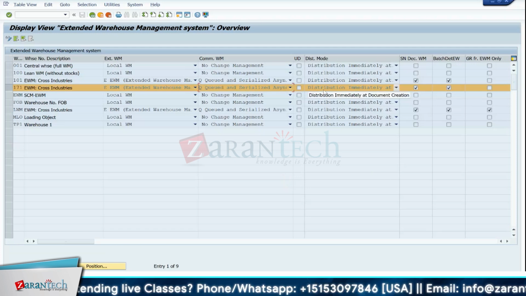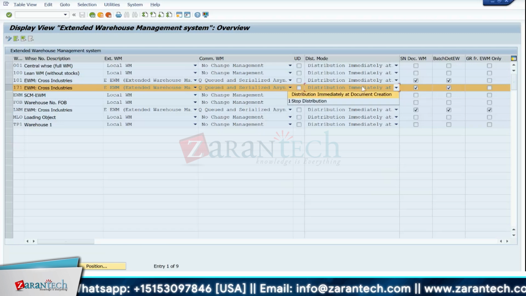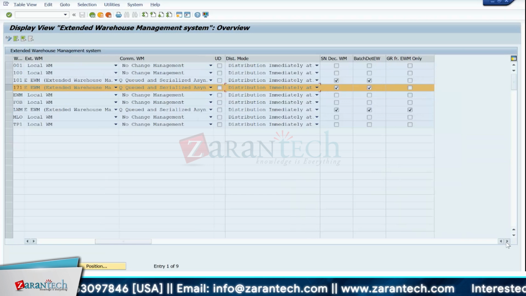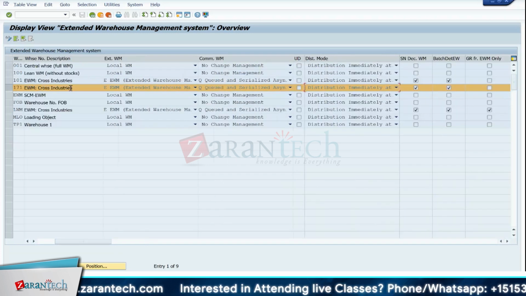Then the distribution. So you saw when we created the delivery, it got distributed immediately to EWM. That is also something that we can control from this particular configuration. And then for serial numbers, you've got some settings. For batch determination, you've got some settings. And for goods receipt purpose also, there is a checkbox. We'll come to it. I'll explain to you if we are doing any of those activities. But the most important part over here, you should understand, is that this is where we control whether the warehouse is EWM specific or not.